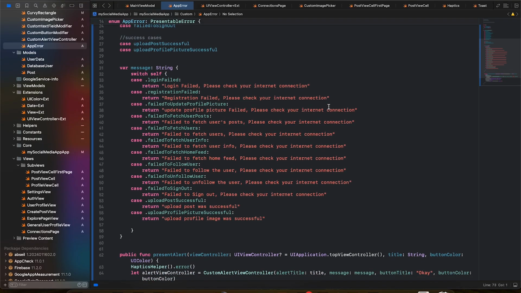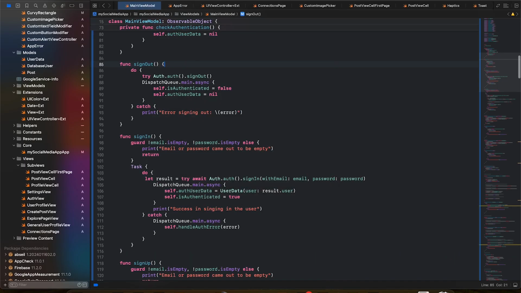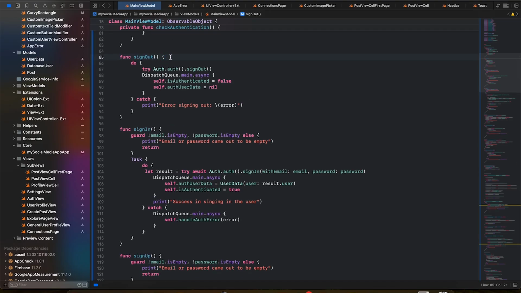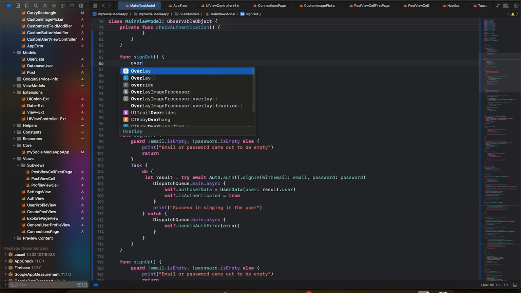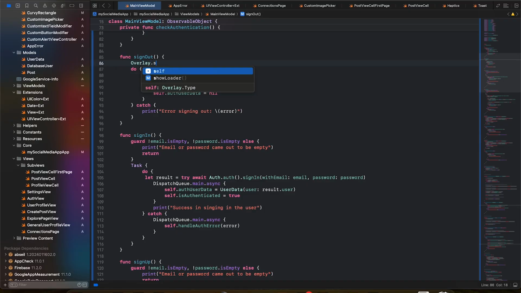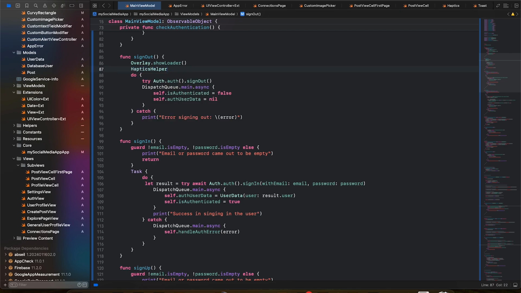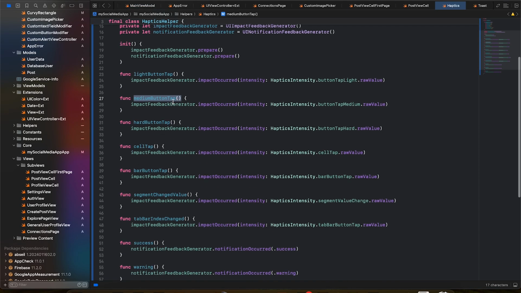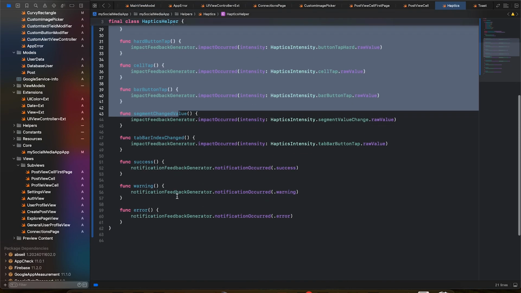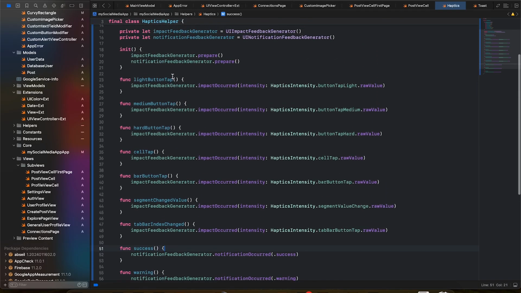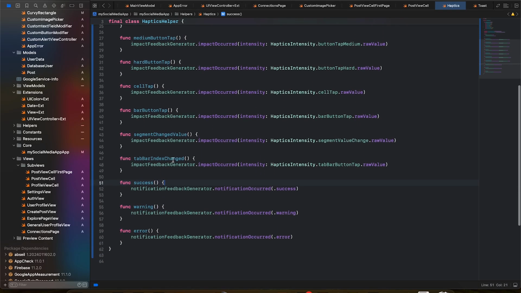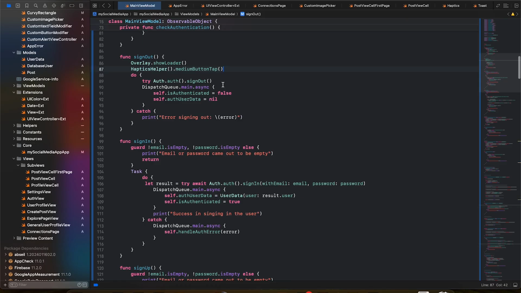And now we need to make some changes inside our view model. So let's just go inside our main view model. We'll just go inside the sign out function. What happens is that now inside the sign out function, just below the do block, we start with overlay, which is also one of the files that we have added. We start to show a loader, then we use haptics helper, and we actually use the haptics medium button tap. So you could see inside this file there are different feedbacks listed out. So you could select the one you need. So there's one for cell tap, light button tap, warning, error, success. So that is what we are going for here.